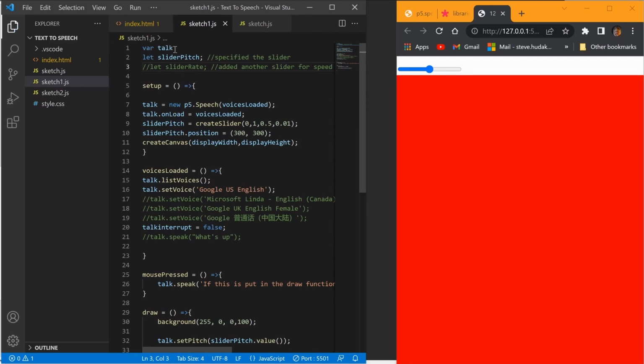We have our var talk still. We have our let slider pitch, right? So if you think about the sliders that we were using in the last tutorial when we were playing with that very last microphone input one, this is just taking that exact idea. So we've created a slider variable in our setup. You can see that we still have our talk, and it's calling the voices loaded function. Talk.onload equals voices loaded. It's loading the voices that are available.